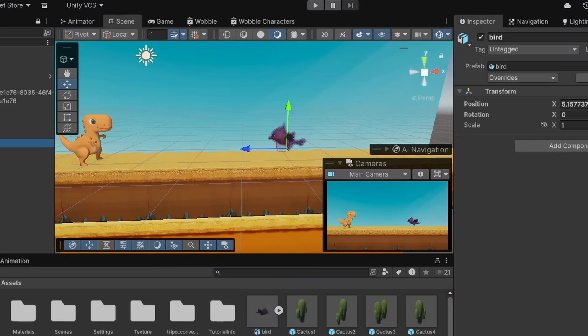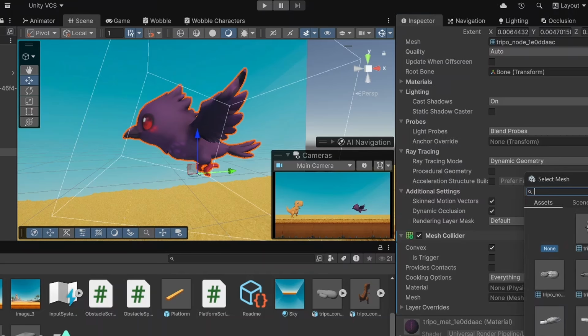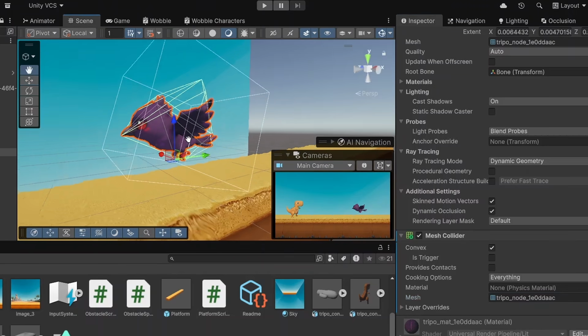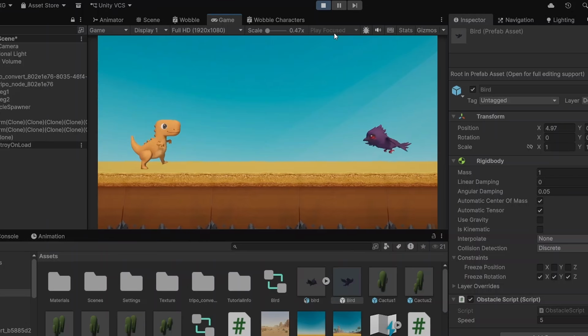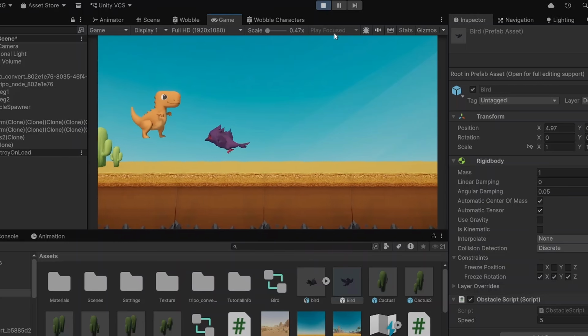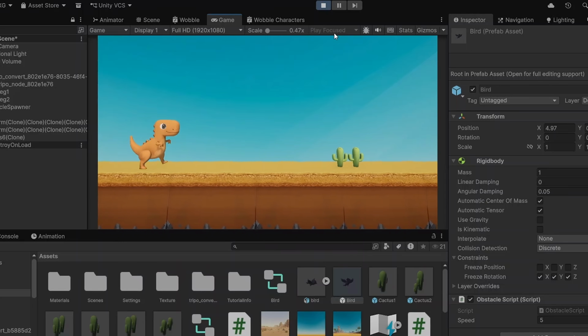Then I imported the bird model, gave it a small flying animation, gave it a concave mesh collider like we did before, added the obstacle script, but instead of giving it the same speed, we're gonna increase the speed because it's a moving bird, so it should go faster than the normal cactus to appear as if it's moving. As you can see, it looks really good, as if the bird is flying straight to us and we have to jump and avoid it.